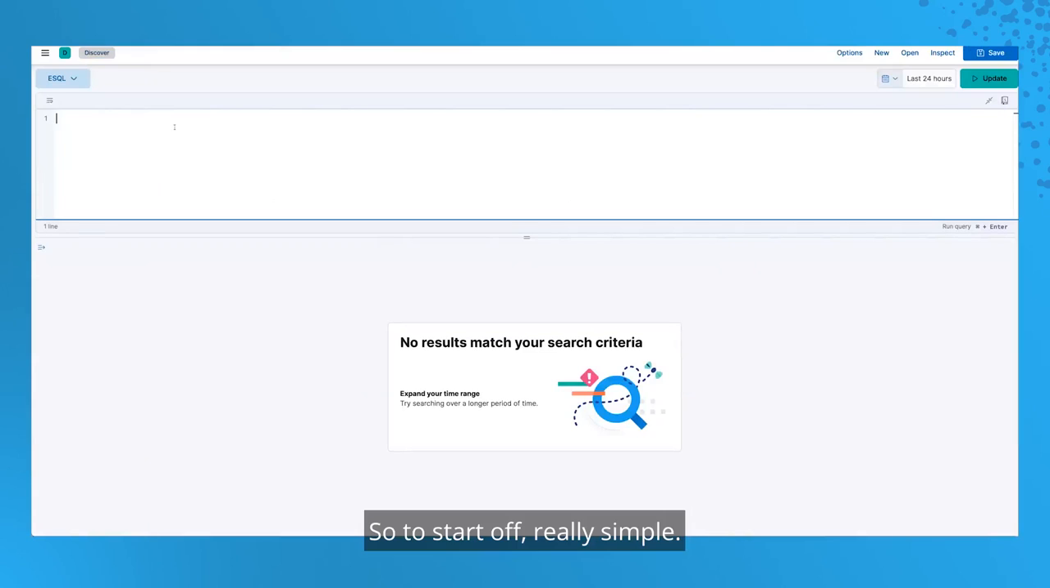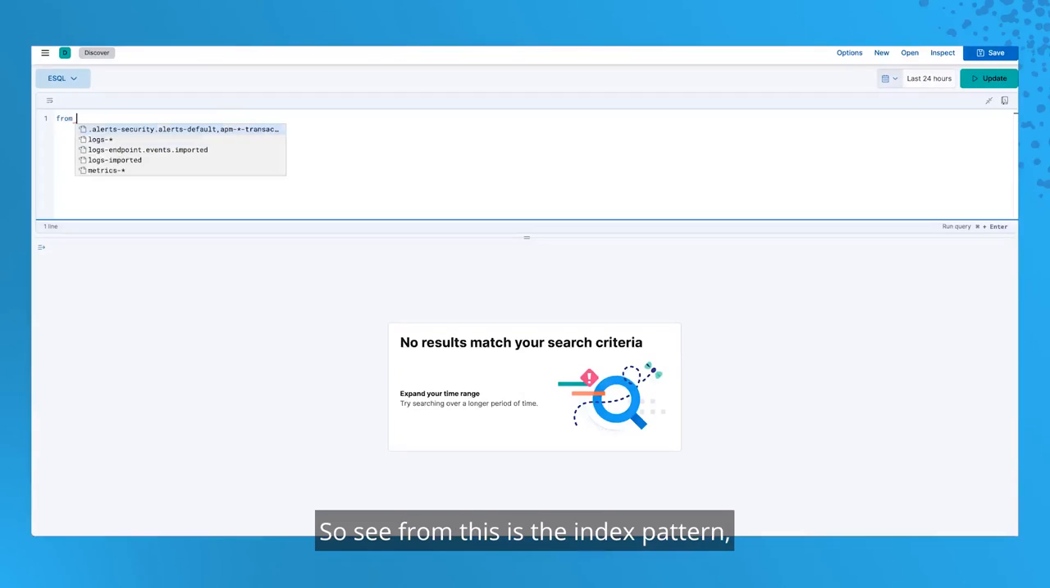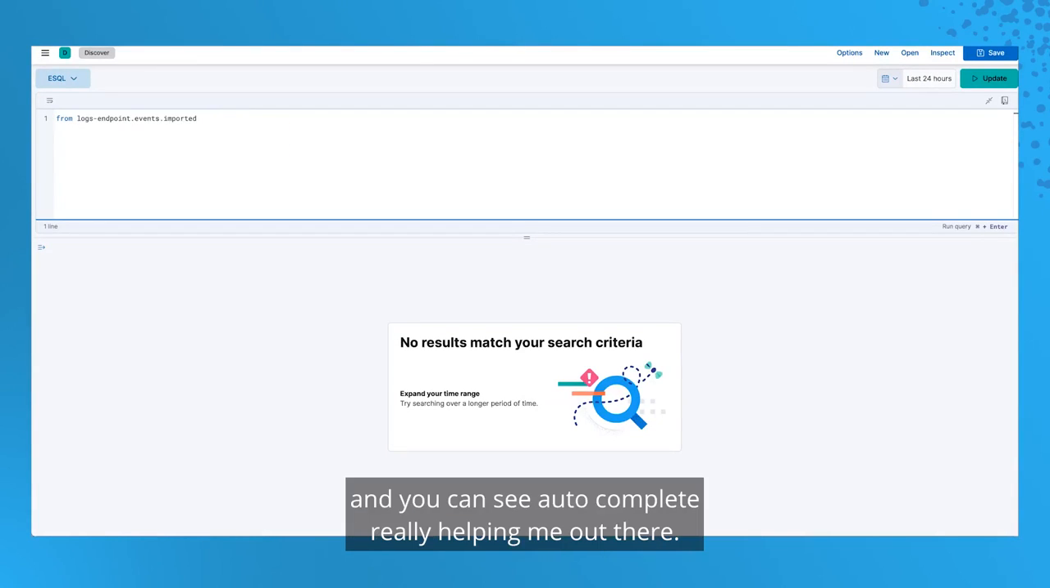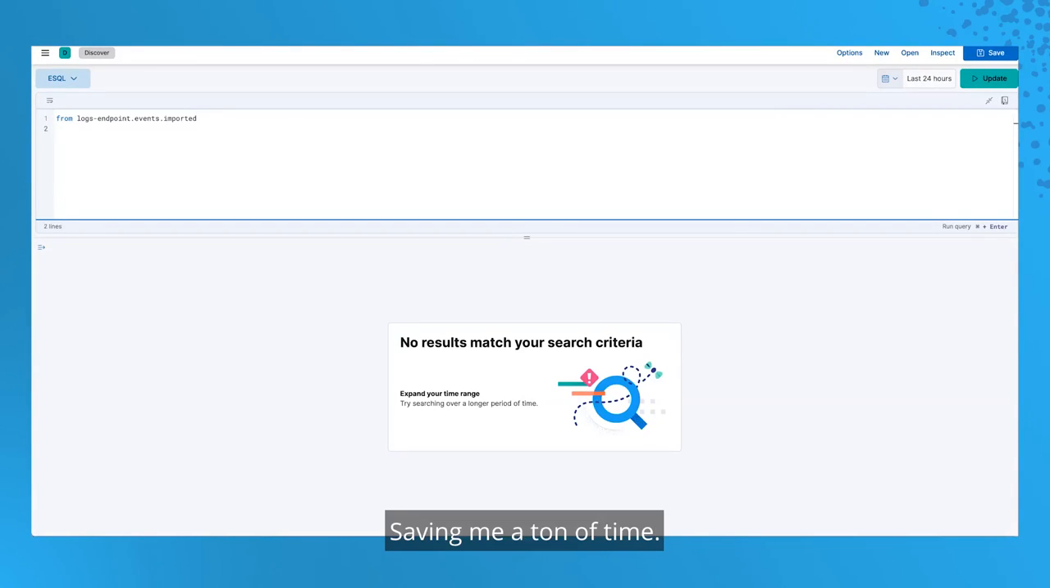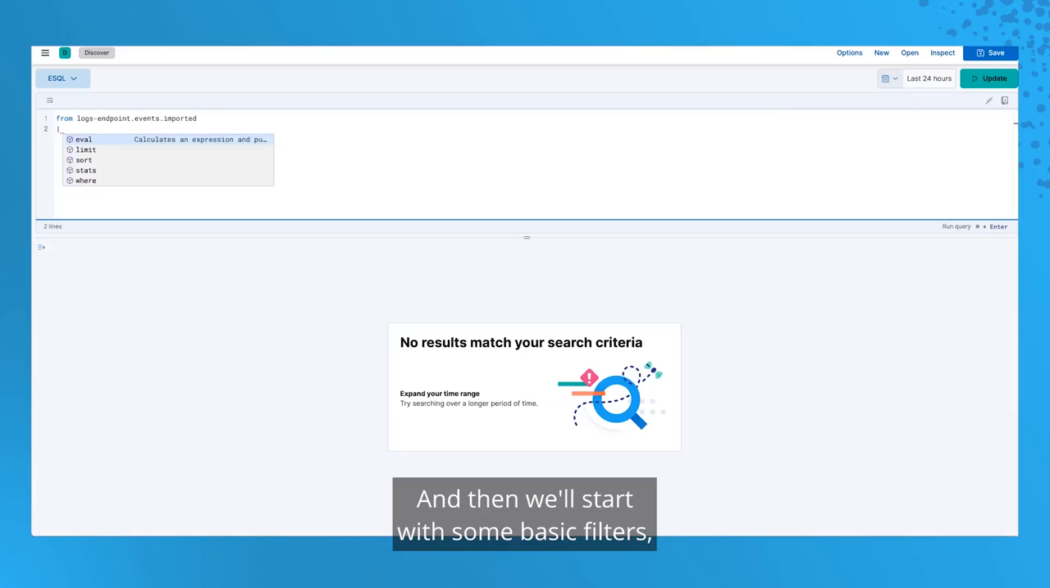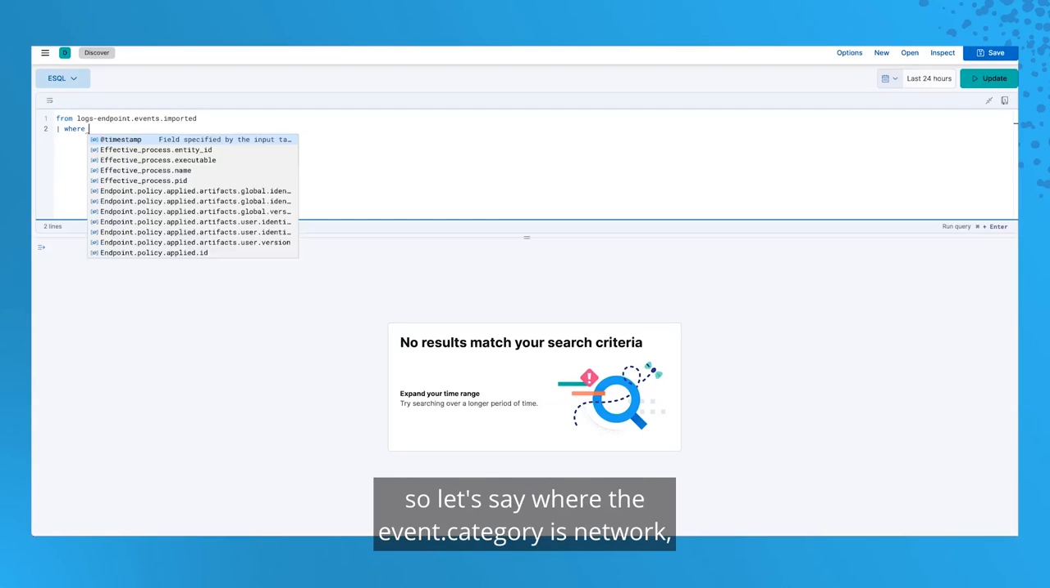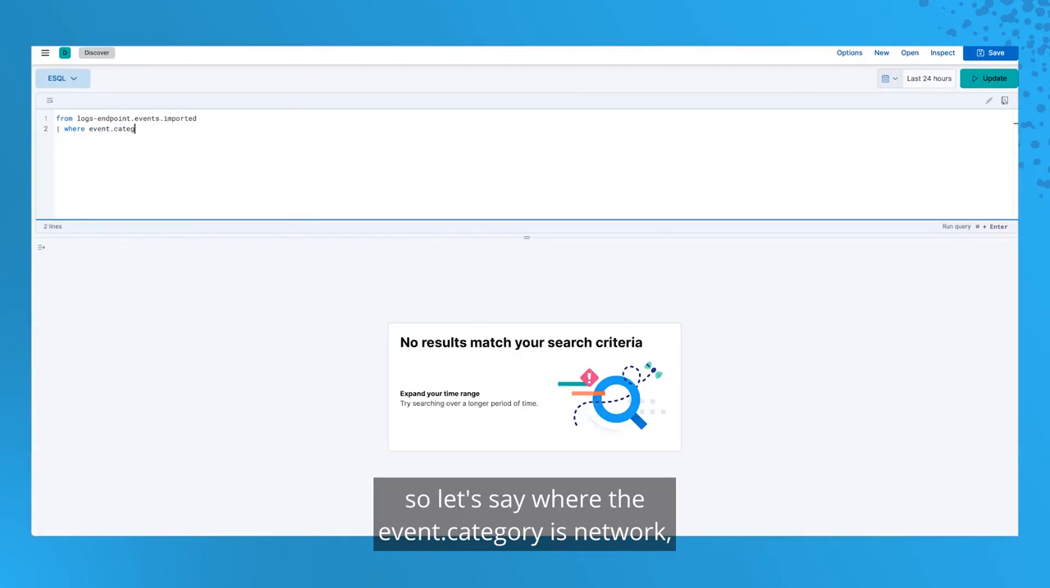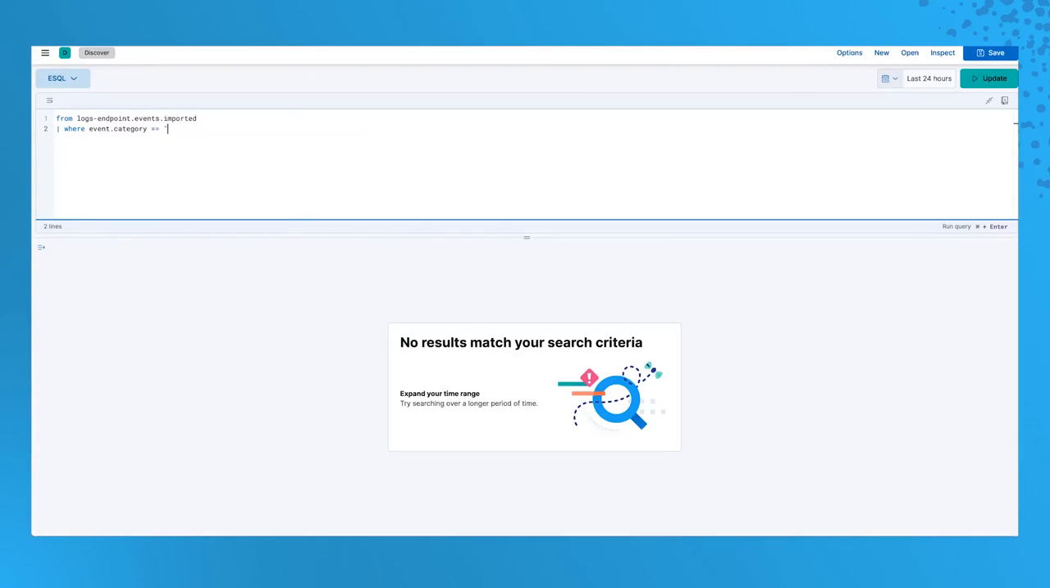So to start off, really simple, we're going to pick our index pattern. So see from, this is the index pattern, and you can see autocomplete really helping me out there, saving me a ton of time. And then we'll start with some basic filters. So let's say where the event.category is network.